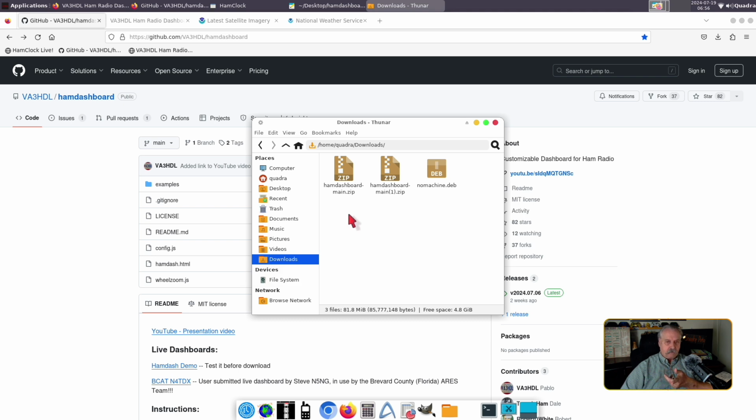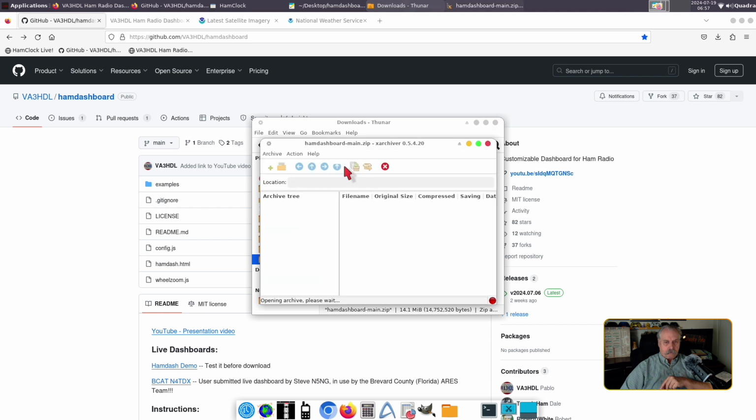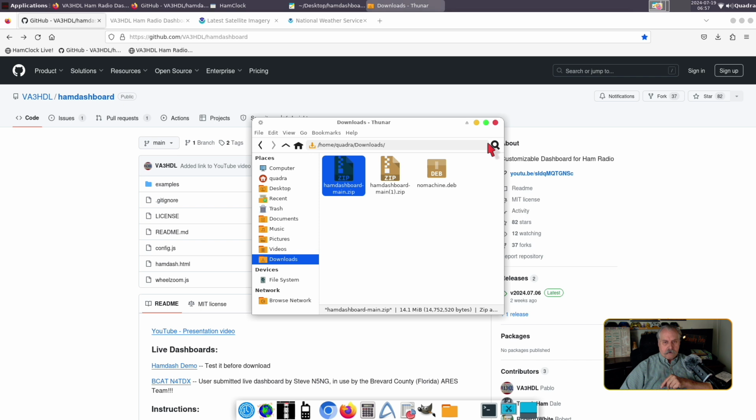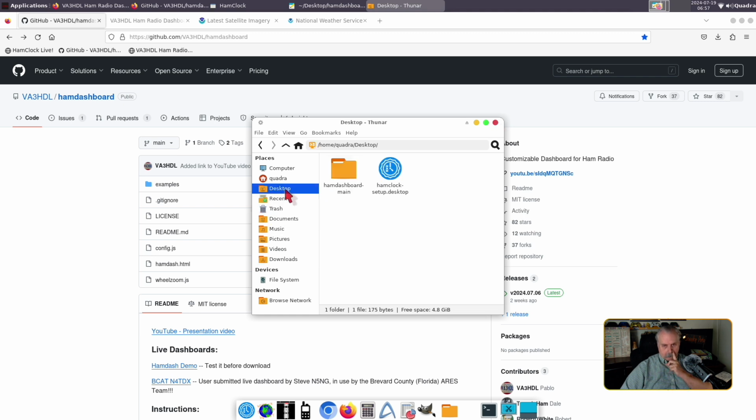You can extract it in here. What I did was I extracted it in here, and then I just moved it. So I'm going to close that out. Where I moved it to was my desktop. Let me click on the desktop here. So on my desktop, I've got this folder. It's called Ham Dashboard. You can see my shortcut, Ham Clock, also.